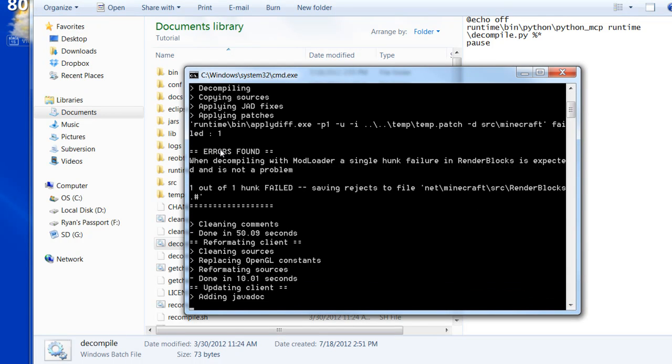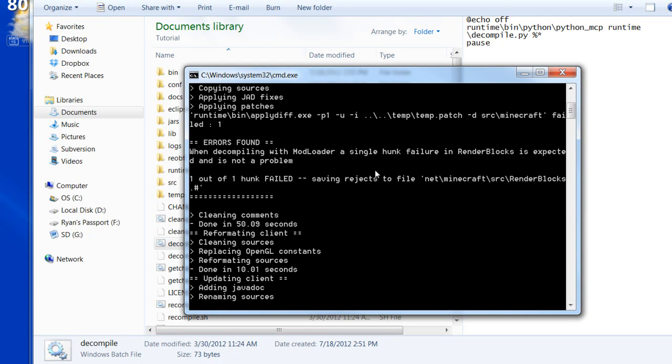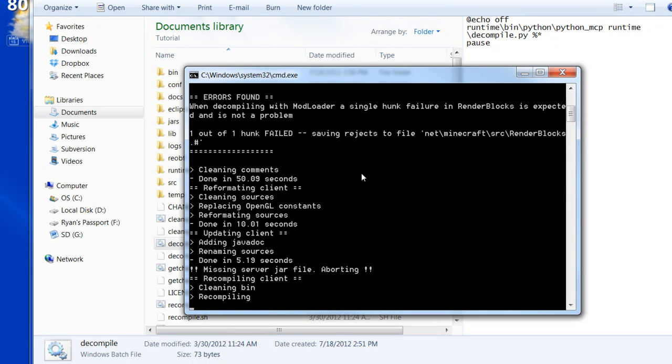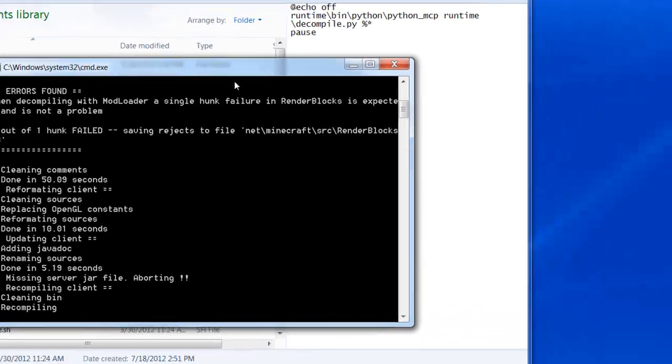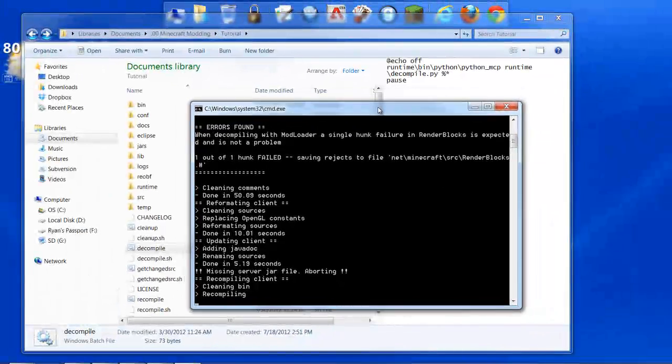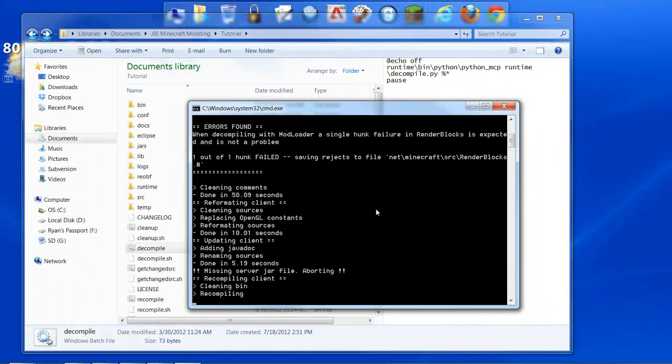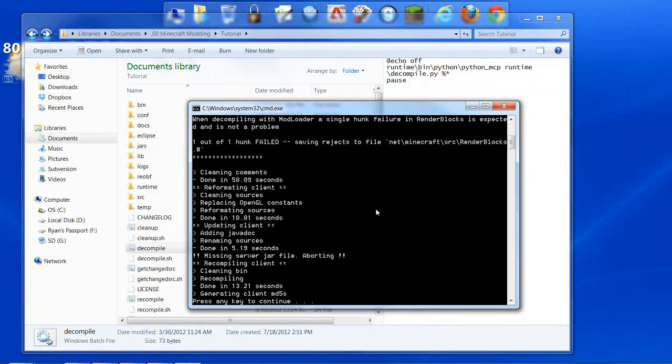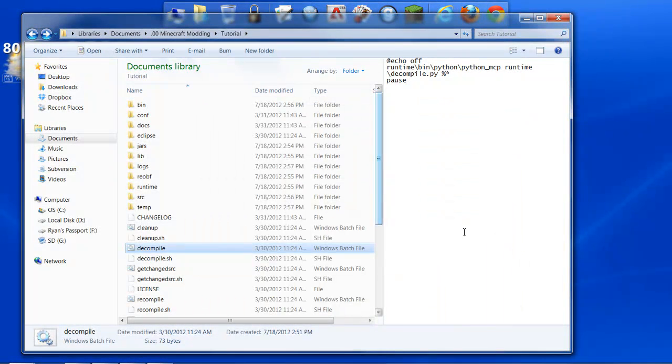Yeah, right here, like I said, errors found when decompiling Mod Loader. And then it says right here, this is expected and is not a problem. So just don't worry about that. And right here, missing server jar file. Ignore that too, because we're not modding the server files. We're just doing single player mods, which I might do a multiplayer tutorial at some point, but for now, just keep it like this. Alright, so when it's done, just press any key to continue.